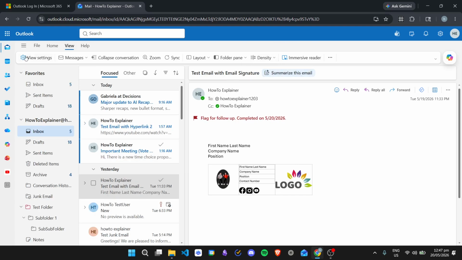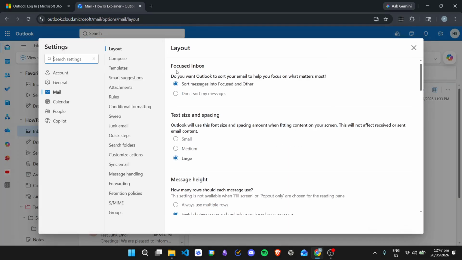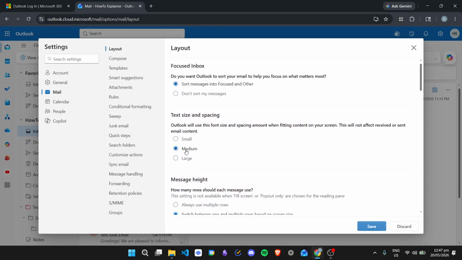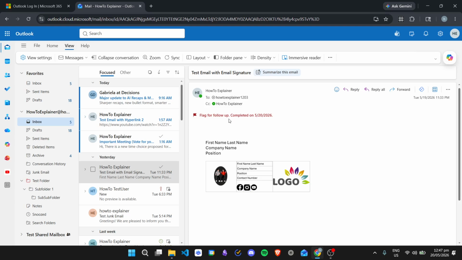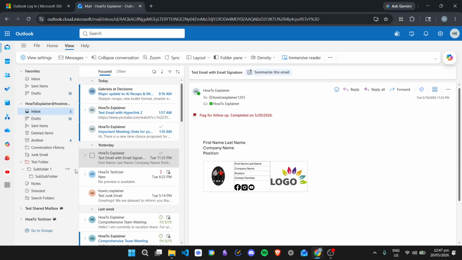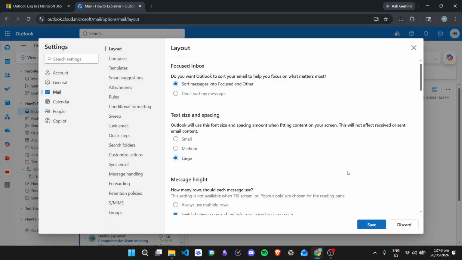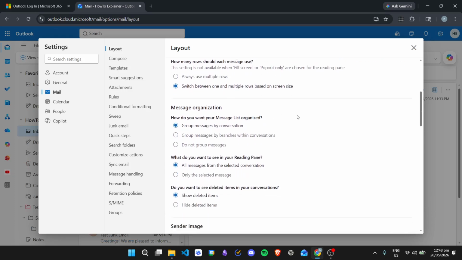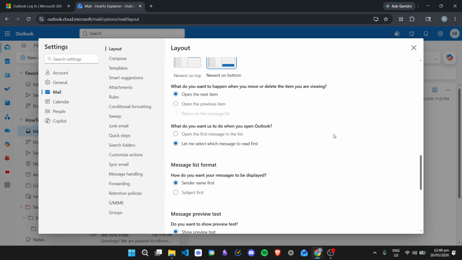And then you can also go to view settings. From here, you can change the text size and spacing. Right now we are using large. We can use medium, and as you can see, the text has changed its size. And then we can also use small right here. Now you can see that the font size or the text size is much smaller. So just choose what you prefer. And then you can also use all of the other settings right here, like if you want to change the message height, the message organization, and so on.